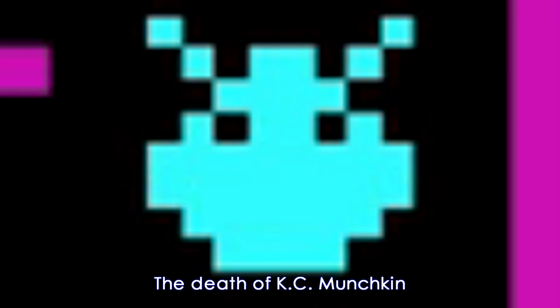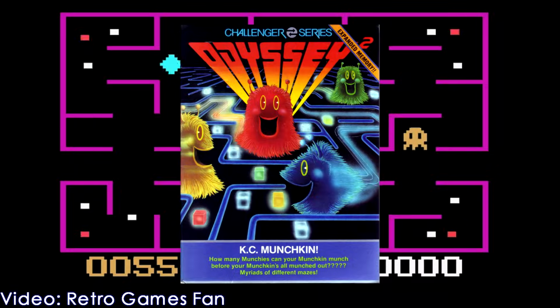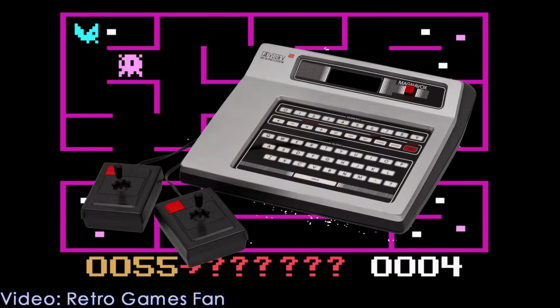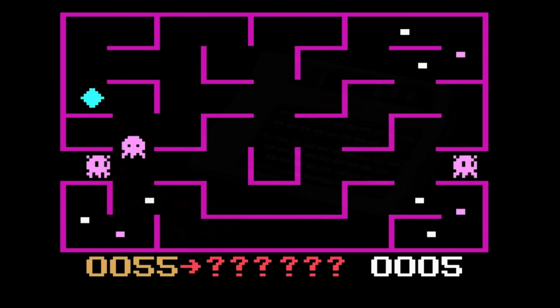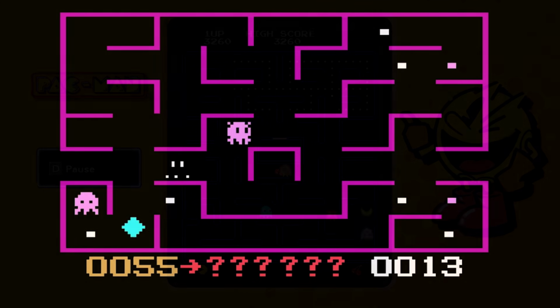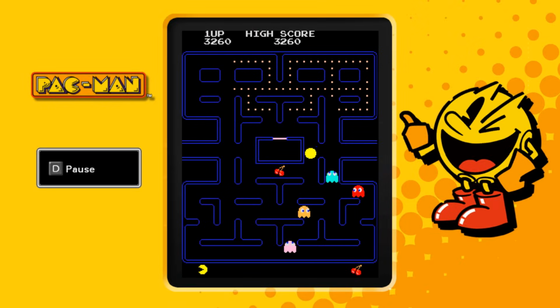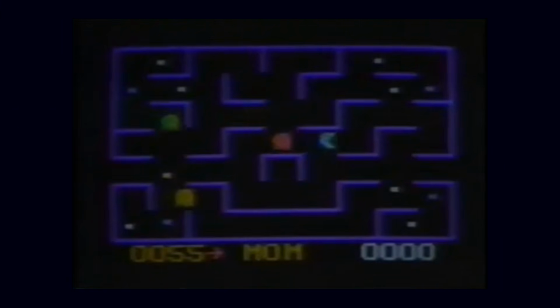The Death of KC Munchkin. KC Munchkin is a game released in 1981 for the Magnavox Odyssey 2 in America and Europe that takes, shall we say, maybe a bit of inspiration from Pac-Man. Try as designer Ed Averitt did to make the game legally distinct, Atari still filed a lawsuit and ultimately won the case on appeal. This was a landmark case for copyright law in terms of video games, and set a lot of precedent for what you could get away with in terms of making a game that looks and plays like another game.